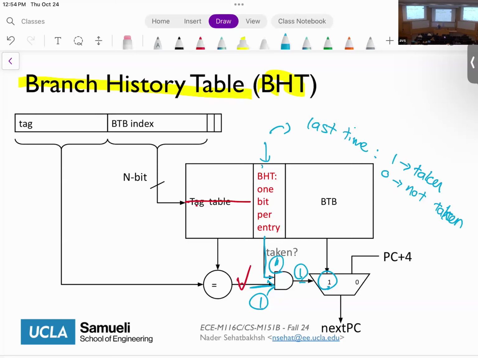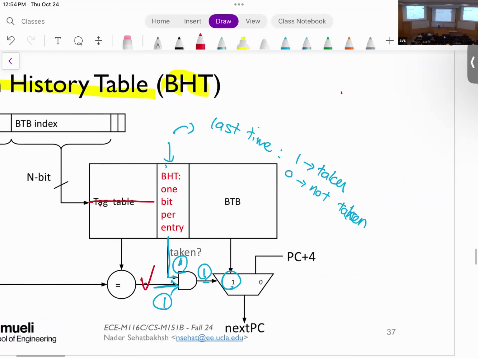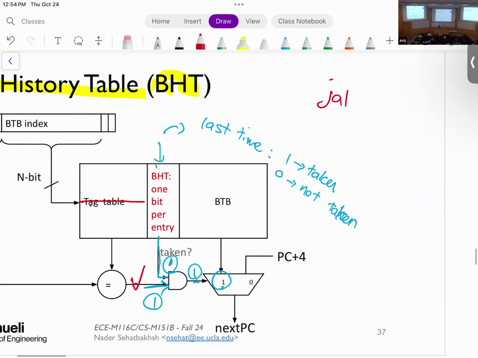And what you can see here is that for things like JAL, that is always taken, what we're going to store here is 1, which means that whenever I see a JAL, I also store 1, so nothing bad happens. I'm not going to impact my always taken branches. But the beauty is when I see a branch equal, if the last time it was not taken, then I'm going to store 0 here. If the last time it was 1 here, then I'm going to store 1 here. So I kind of bias my outcome of my branch based on the previous outcome of the branch.